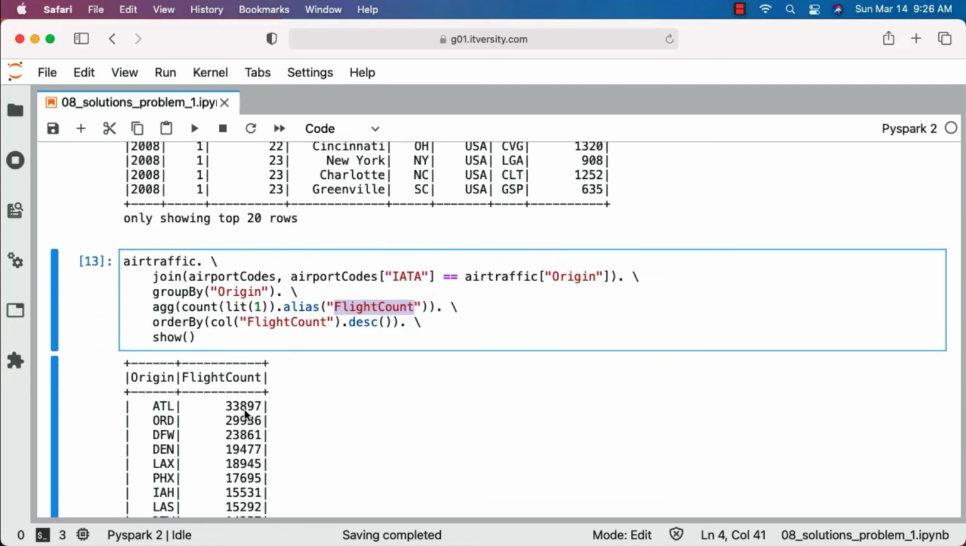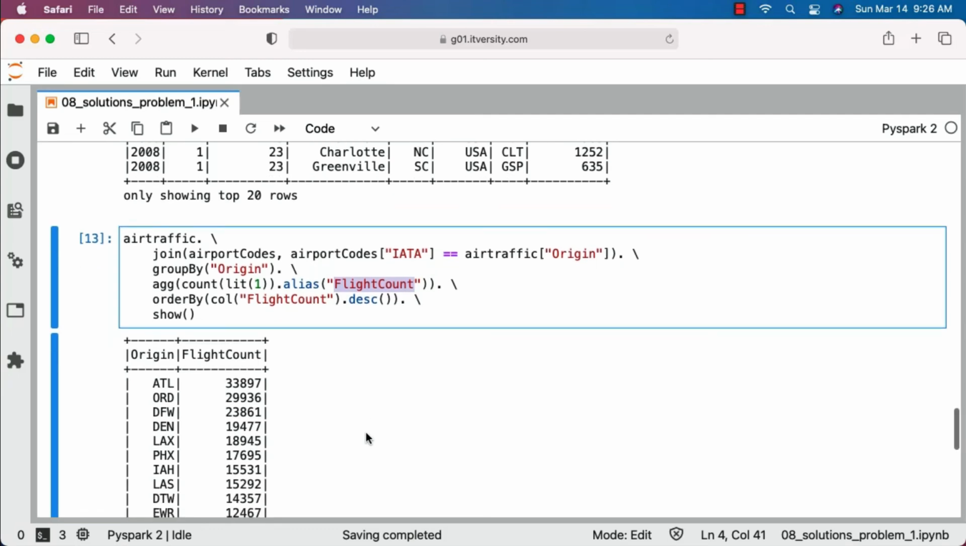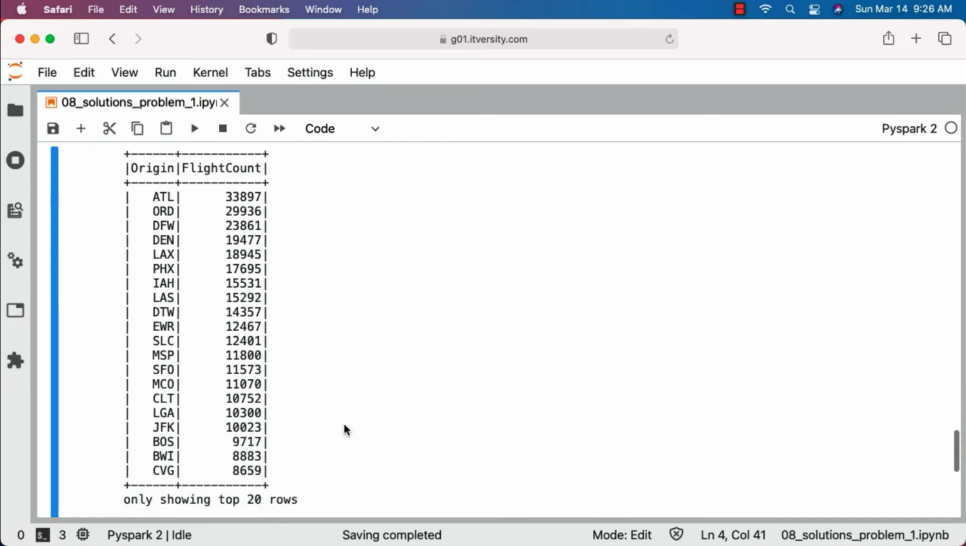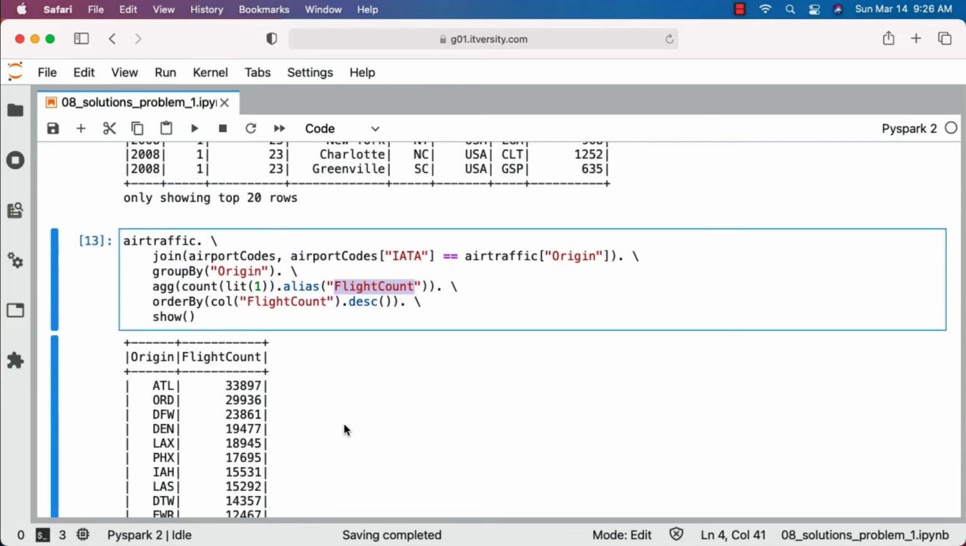There are 33,899 flights departed from Atlanta Airport in the month of 2008 January, followed by ORD, then DFW, then Denver, and so on and so forth. This is how you should be able to solve this problem using inner join. We are able to get the count of flights that are departed from each of the US airports by using this logic.